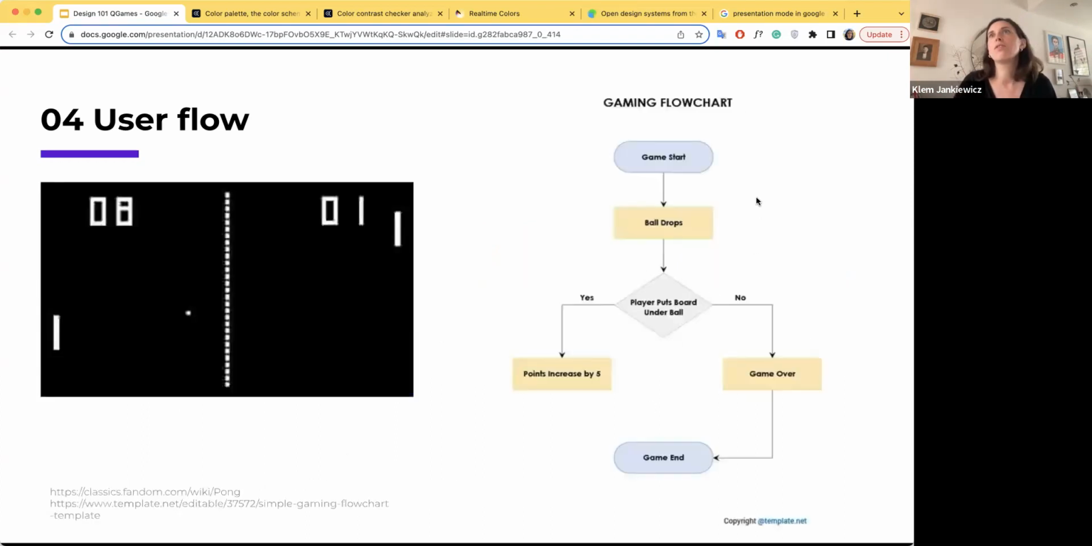And I found this flow chart, this user flow diagram, somewhere on the internet. Very, very simple: the game starts, right? Then there's a process, the ball drops, then there's the user decision. Does the player put a board under the ball? If yes, the points increase. If no, there is game over and the game ends. And I think it's Pong. It's probably a single player Pong and not this more advanced version I'm showing here.